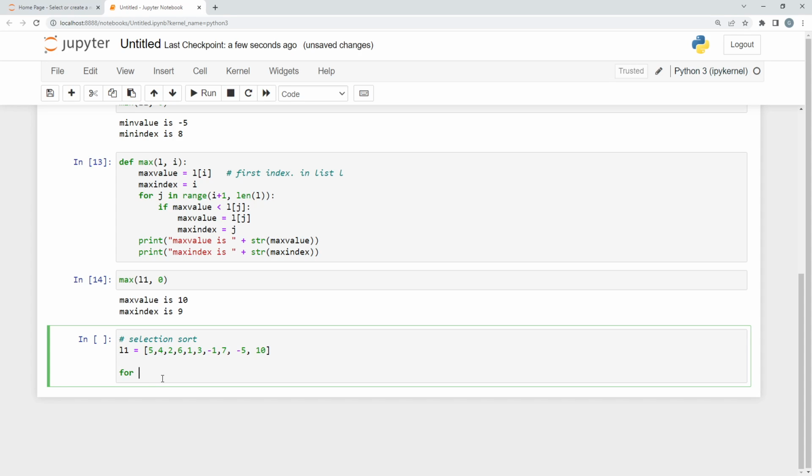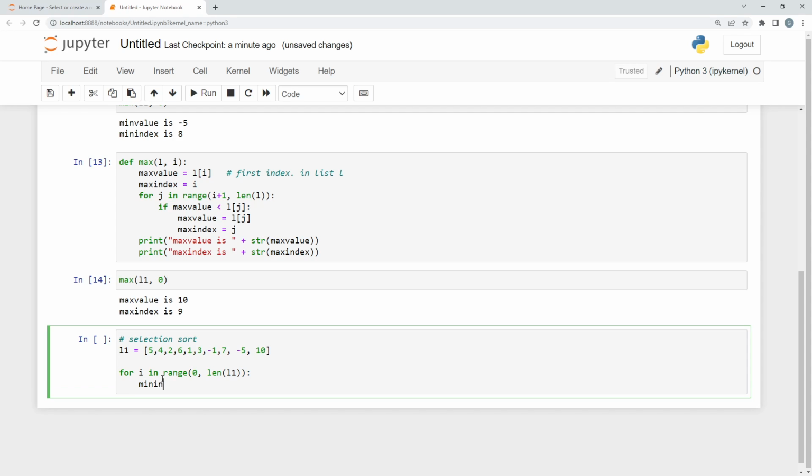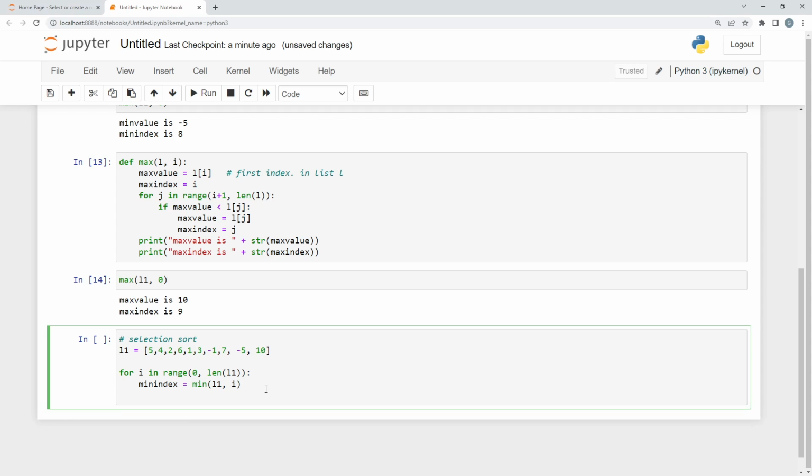So what I have to do is, for I in range, from the 0 index till the entire length of L1. In this we have to find the minimum index value, which we can get from the min function by passing our L1 and the index I, which starts from 0. At the first iteration, as soon as we find the first smallest index, we are going to replace it with L1 of 0, that is L1 of I.